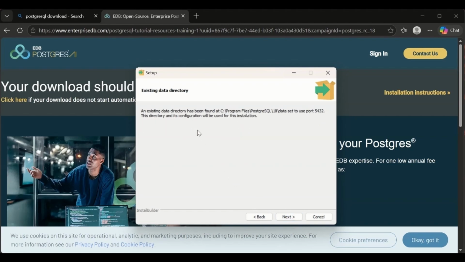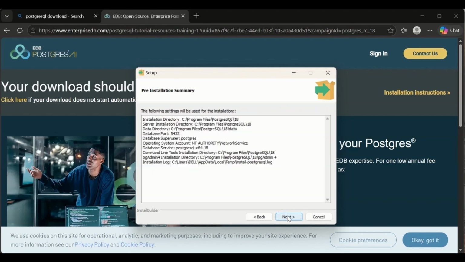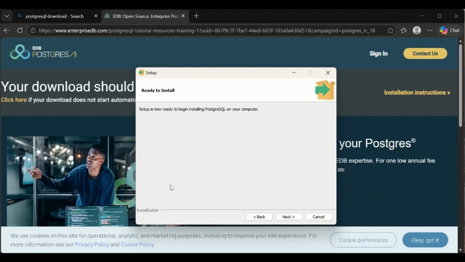Click on next again. It says an existing folder has been found. This directory and its configuration will be used for installation. And yes, because I want it to be more like an upgrade. But if you don't have it at all, you just follow the processes. Just click on next and next and next. Make sure you uncheck stack builder. Then it's beginning, and I'll just wait.